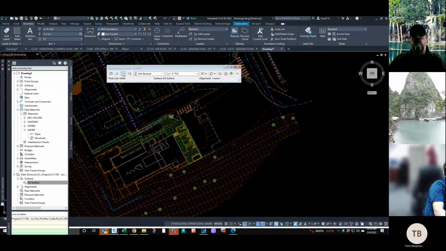We don't have an alignment set up for this yet. I typically do that after the fact if we are doing a plan and profile. In this case, it's just a service, so typically we will not profile this line.